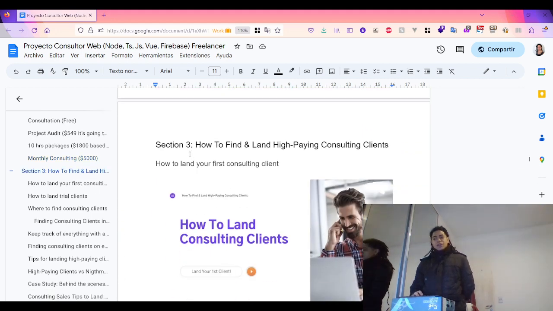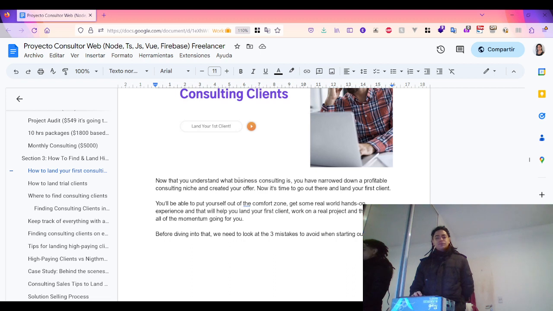I'm now looking at section 3, how to find and land high paying consulting clients. Especially if you're new to the field, there are certain things you need to know first. Avoid the mistake of focusing on your portfolio, running paid ads, and not focusing on your skill set. Why focus on your portfolio? Because you don't have any experience and you need hands-on experience with real life clients, to put everything into practice organically, and then down the line you can improve your portfolio.